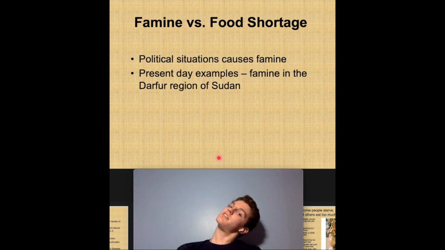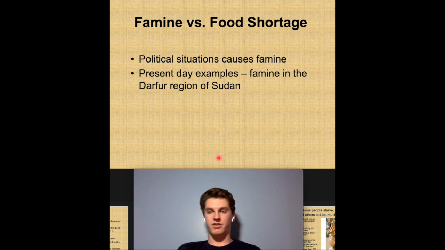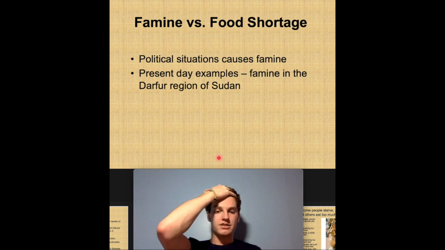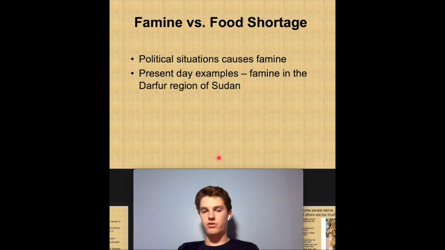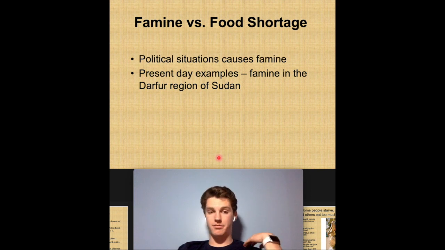Famine versus actual food shortages. Political situations can cause famine. You've got corrupt governments in some places that literally restrict food access to people, or don't have the resources to get food to the people that need it. That would be famine. In the Darfur region of Sudan, their political situation is, I guess, not good, and they can't distribute food properly.